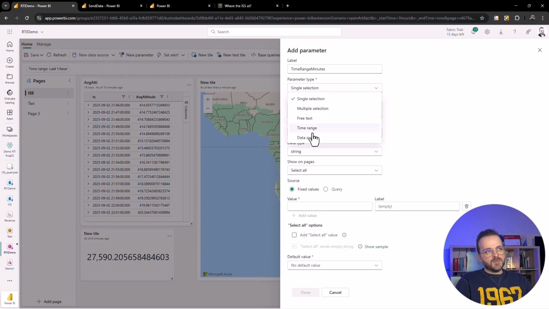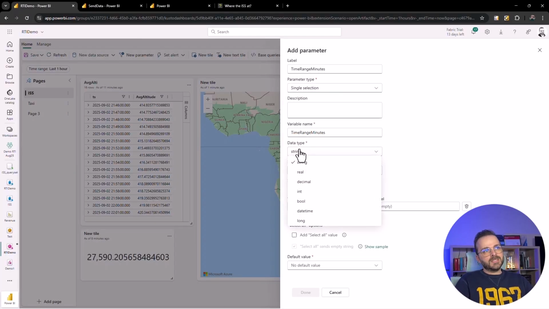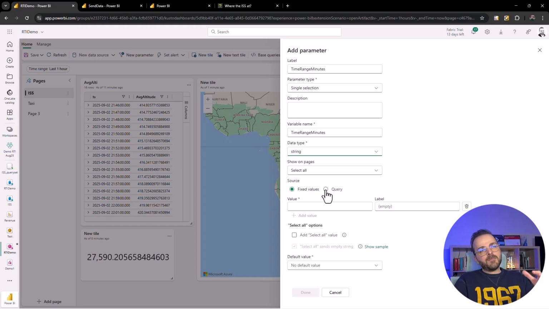There are four, five options here: multiple selection, free text, time range, and date. Data source, it depends on what type of data you want to keep in the parameter. And then you can set what the data type is: real, decimal, integer, date time, or long. But for me, it's a string. Show on pages, all pages. For example, you can write fixed values, which I want to do, but you can also run a query. The query is perfect because I was working on another API with the names of cryptocurrencies in the previous videos. You can find that one.